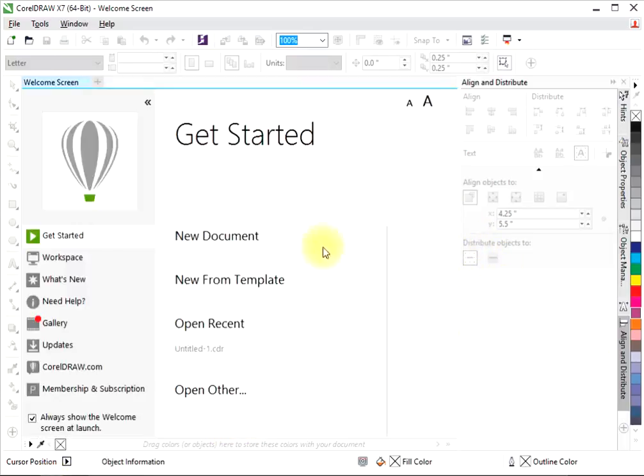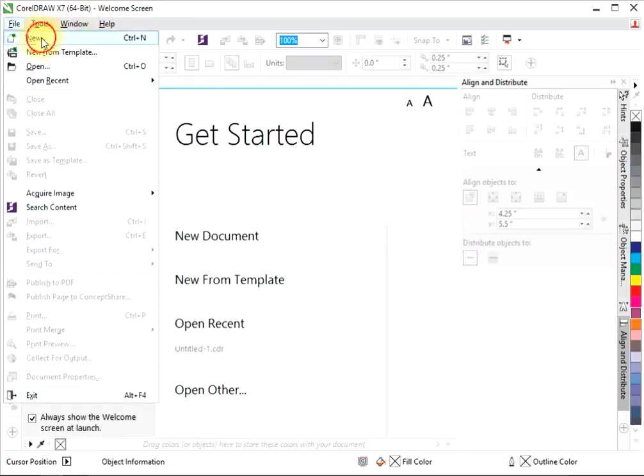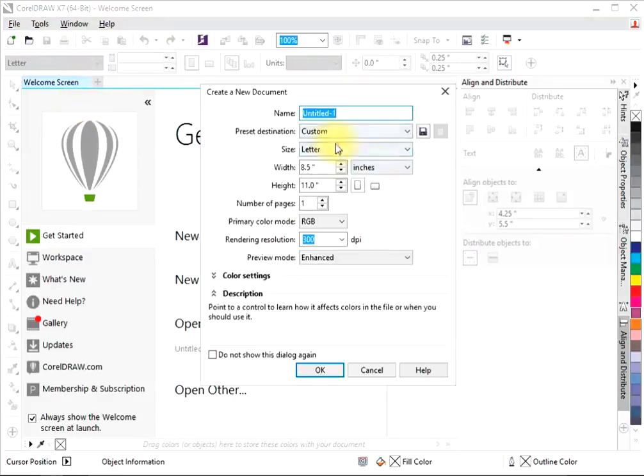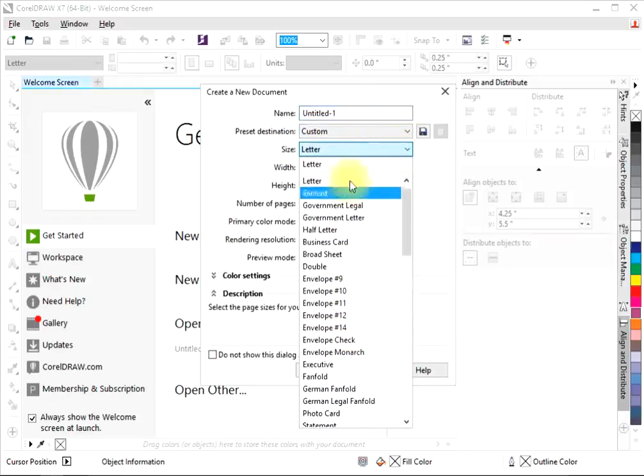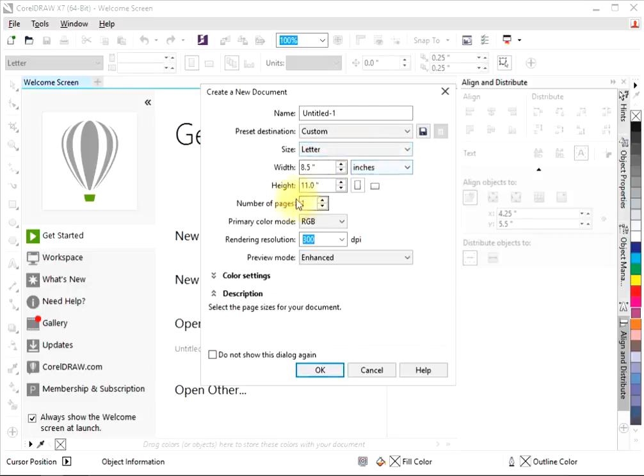So we open our application. I'm using Corel X7. To create a new document, go to File, then Create New. Then you have to name your document and do some settings, and choose the kind of paper format you want. That's the size of the page of your work area.